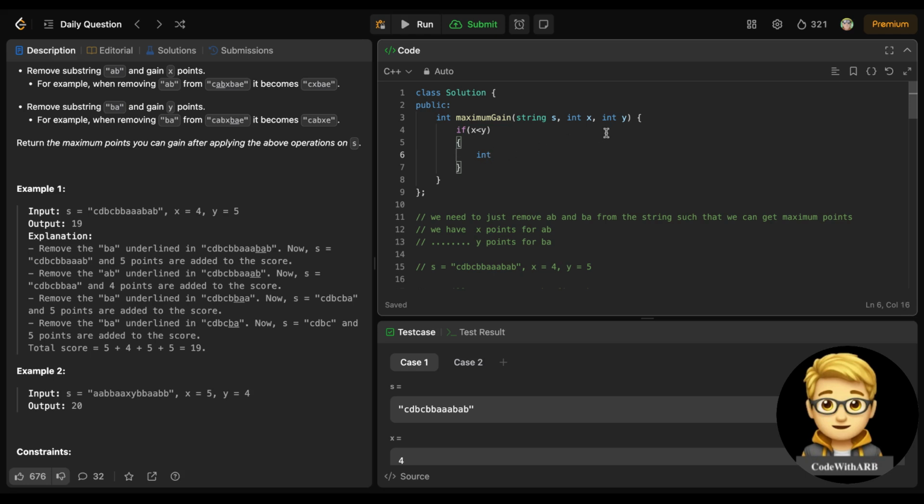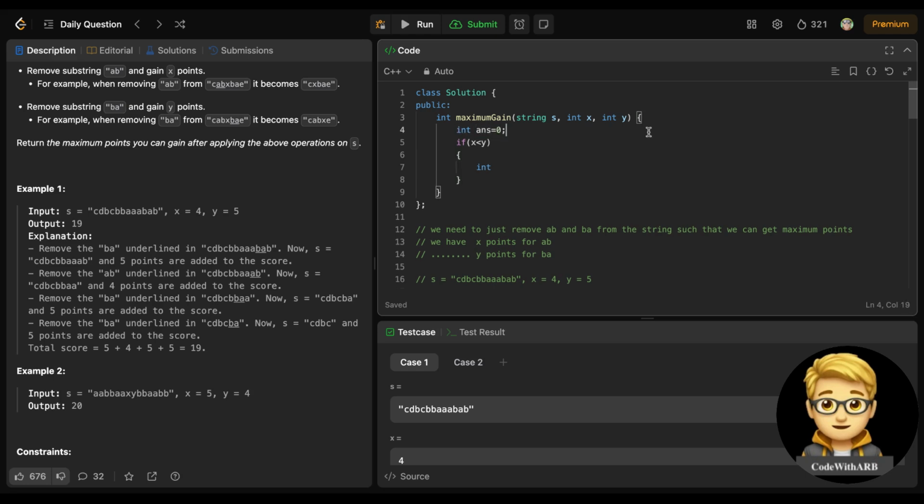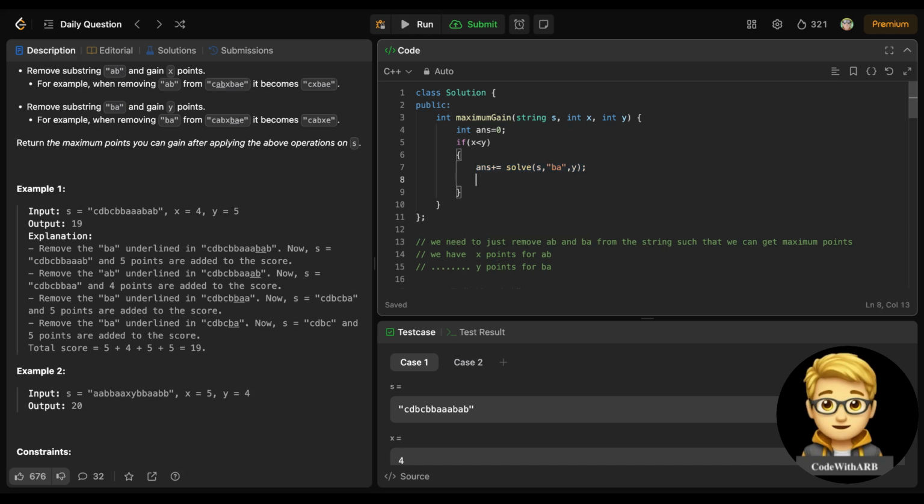Okay, let's take a variable answer. This is answer equals 0. And first, what I need to remove is the ba part. So s would be there, and the substring would be ba. That needs to be removed. And third is whether this ba part is x or y. This is y. So I will send this. Same thing goes here. We will call this solve function, and the second part is ab on the same string s, which is the updated string after this, and this is set to x.